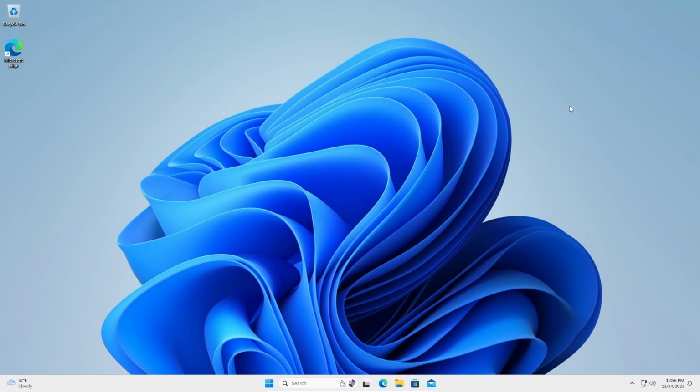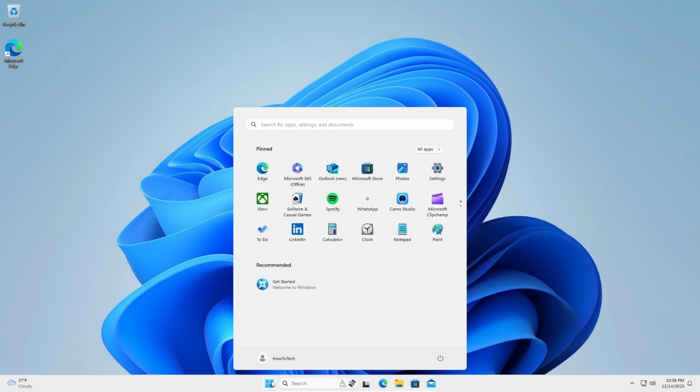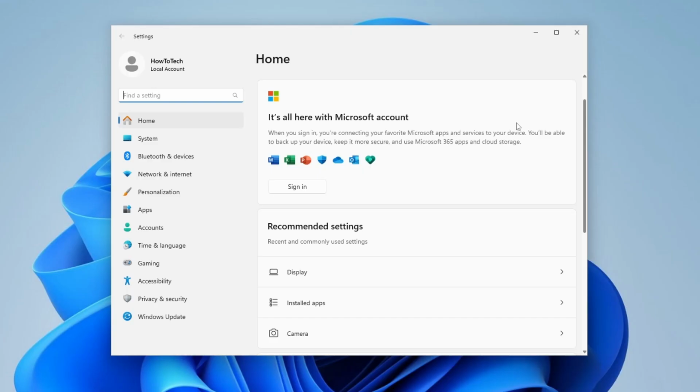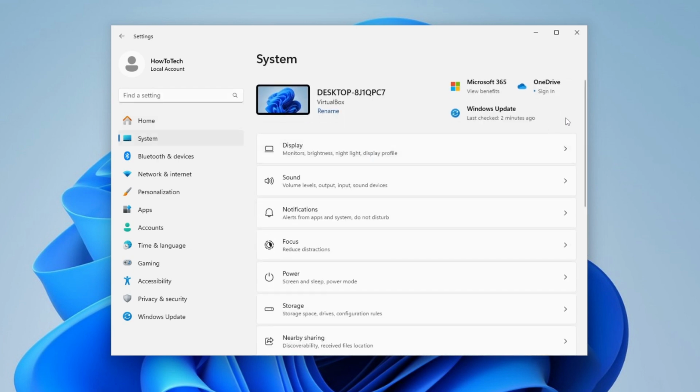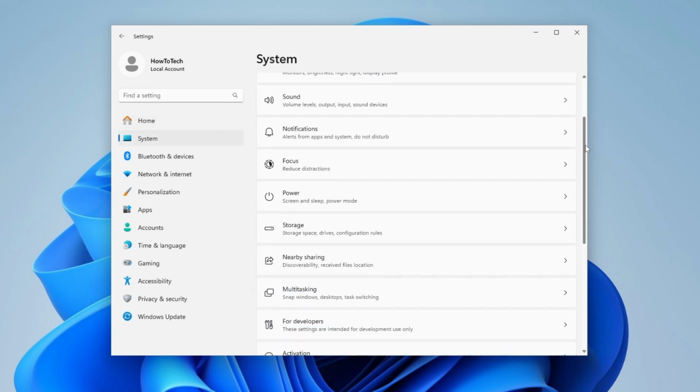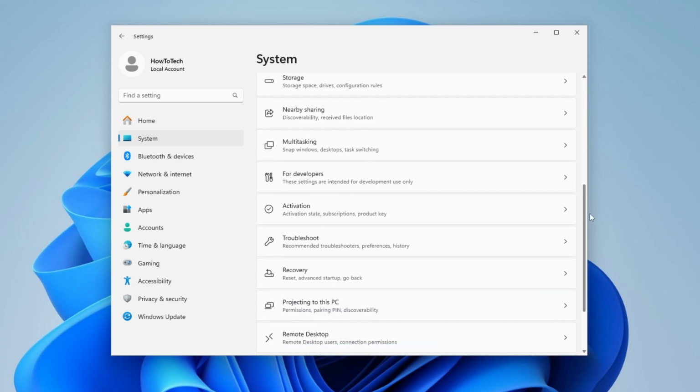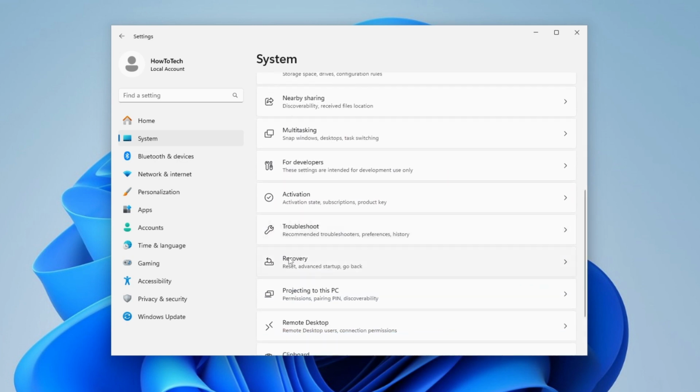So let's get started. The first thing we have to do is go to Start, on this logo, and then click on Settings here, or you can search for settings. If you see Settings, just click here. And then after you are here, go to System, under the Home tab, and scroll all the way down until we see this Recovery tab.